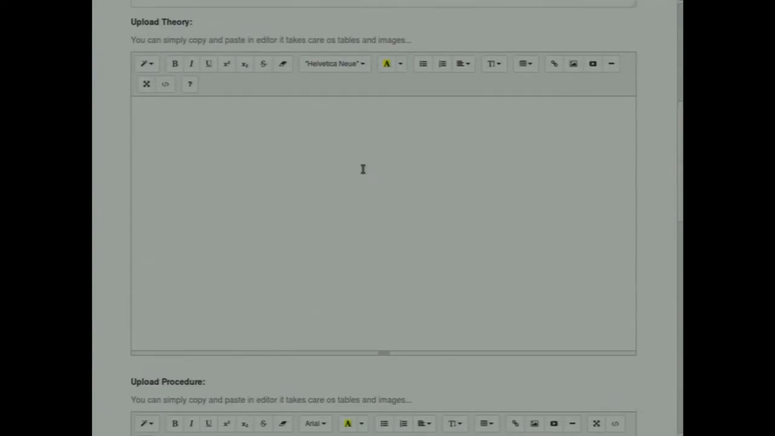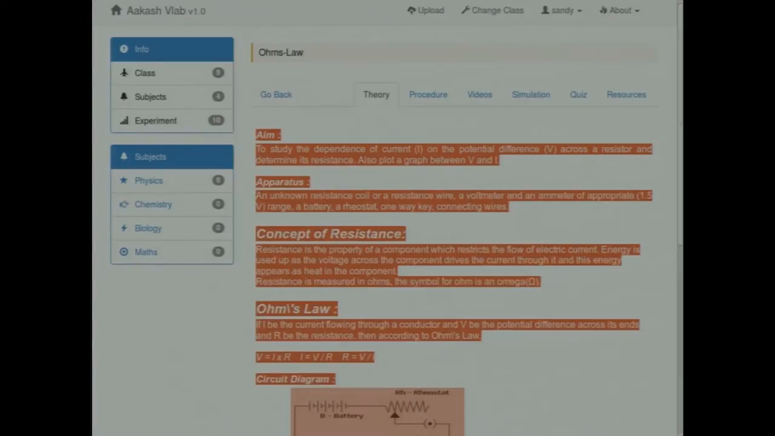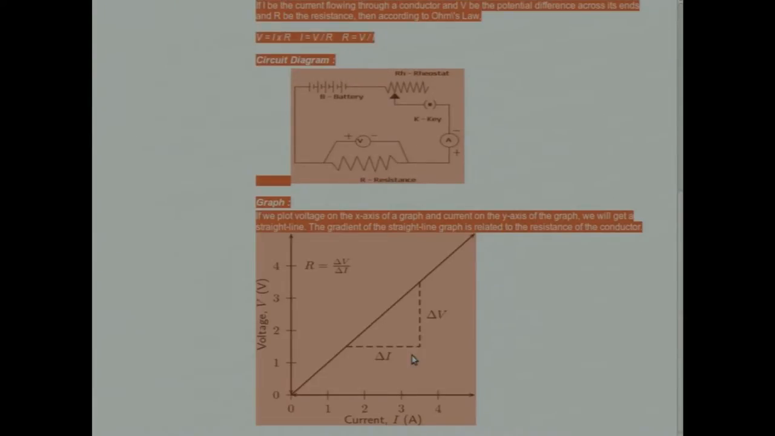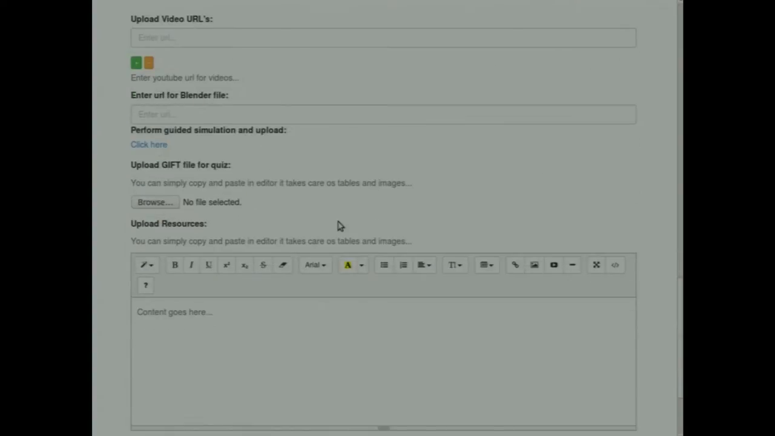For example, if you're uploading theory here, what we have implemented is a complete copy-paste feature of any web page. So you don't have to take time to upload separate images or something like that. It takes care of itself. Let's see this, for example. I found some great text. Let me copy this as it is, and I can just directly paste it. Everything takes care of itself: the pictures, positioning, everything. So it's just a copy-paste feature, and that makes uploading very easy.